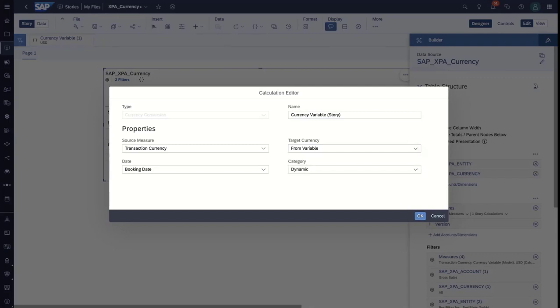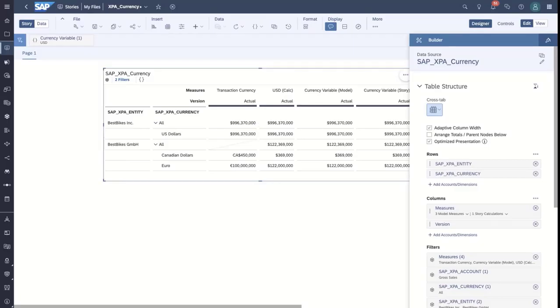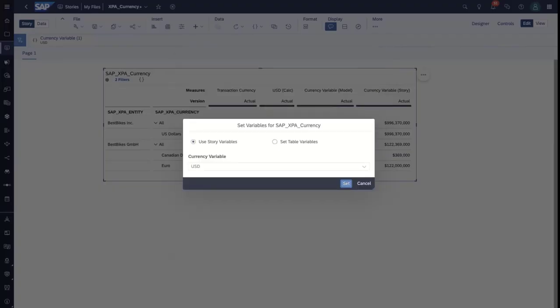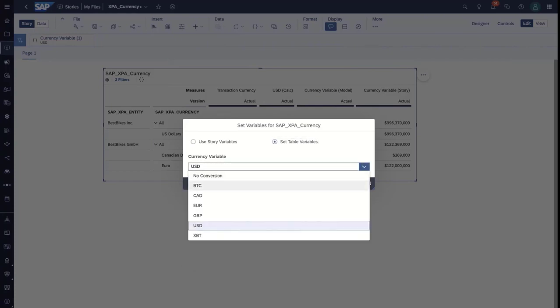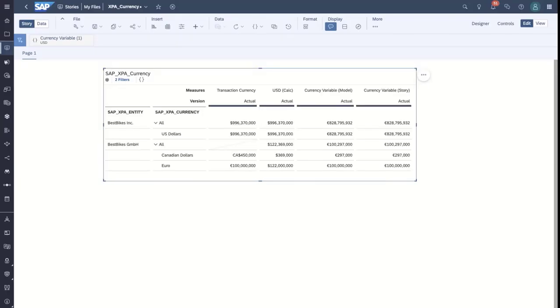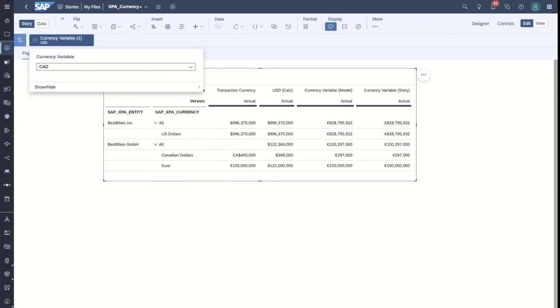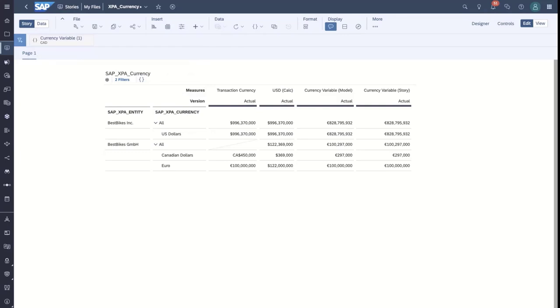And the last thing I want to mention is that you can also tag a given object. So in my case, a table, I could set it to have a fixed value for that currency selection. So I could either use the story variable, or I could set a table variable in this case. So if I wanted to make the conversion measure euro for this table, when I pick that, it's euro, and it'll do that regardless of what I have set as my story variable. So I have my story variable as USD, I could change it to CAD, but that's not going to recalculate the story measures.